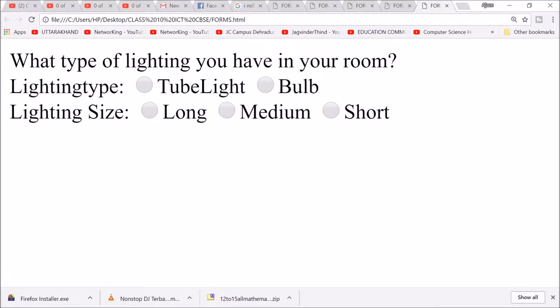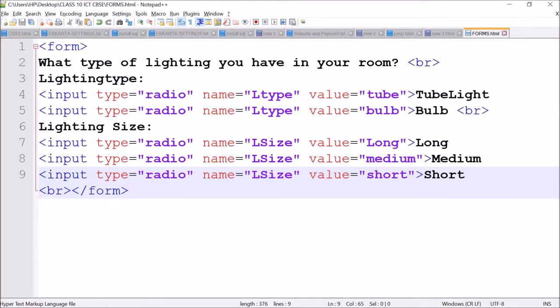So what is happening here is, one is lighting type, so there are two buttons. I am choosing any of these. Both cannot be chosen, only one can be chosen. In a similar fashion, lighting size, I can choose one of these. As you see here, we have the lighting type. There are two radio buttons. They are of the same type, so they are grouped together, and the names are tube light and bulb.